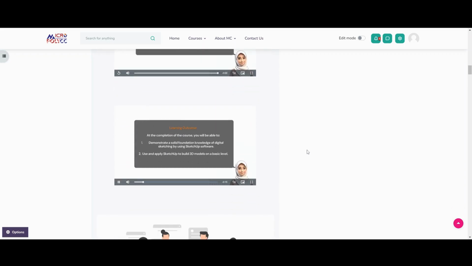Learning outcome. Participants who successfully complete the program will be able to: 1. Demonstrate a solid foundation knowledge of digital sketching by using SketchUp software. 2. Use and apply SketchUp to build 3D models on a basic level.